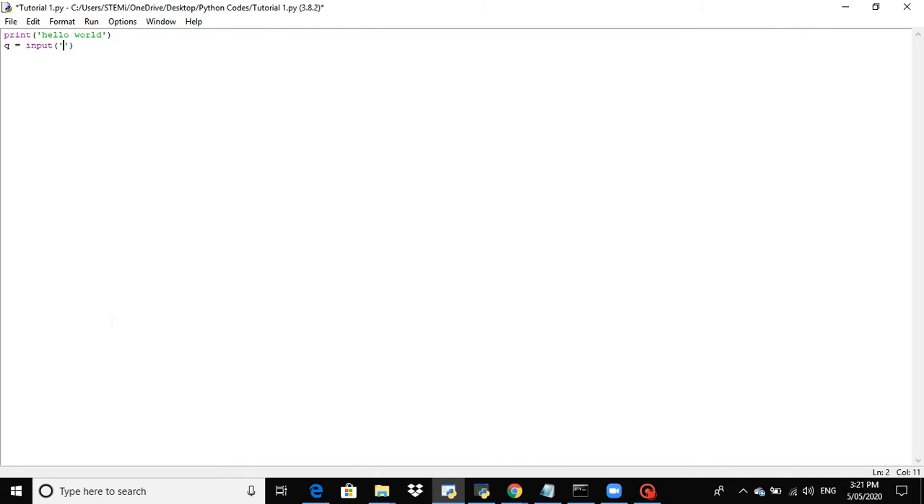Do you like the number 45? What it's saving here, the data that it's saving, is what you respond, because it's saying q equals the input of the question, do you like the number 45? So now we can make a mini game. That's what we're going to be doing.